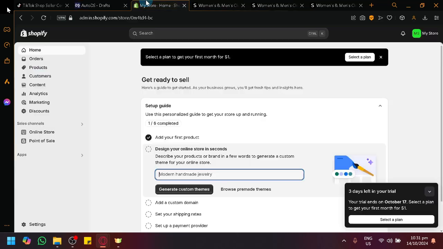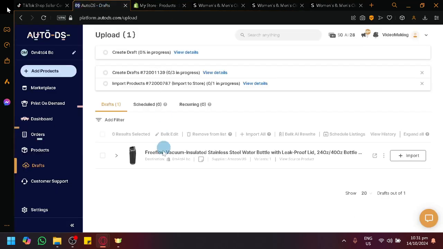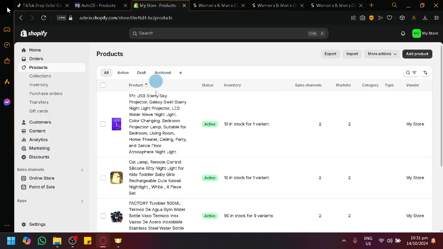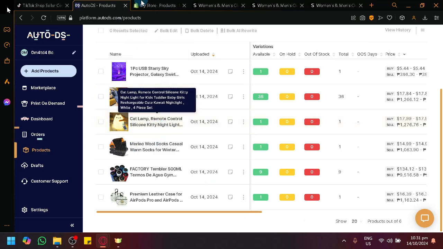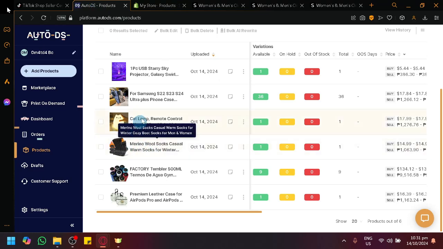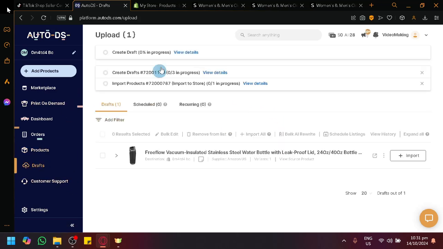I know it works because I have shown you guys earlier that I already have imported a few of these products, all coming from AutoDS. So I think we could view it over here in the products, as you can see. These are the same products. We have the projector, the cat lamp, the Samsung phone case, the socks, the tumbler, and so on and so forth. So you're just going to have to wait for our importing over here. It's very straightforward and very simple.